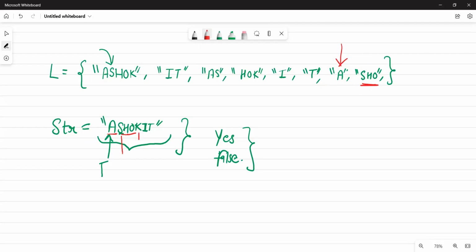Next, when it goes for K, it is not able to find K in this entire process, right? Then it will look for KI. Is KI possible? No. KIT, is it there? No. That means this specific combination will return false.